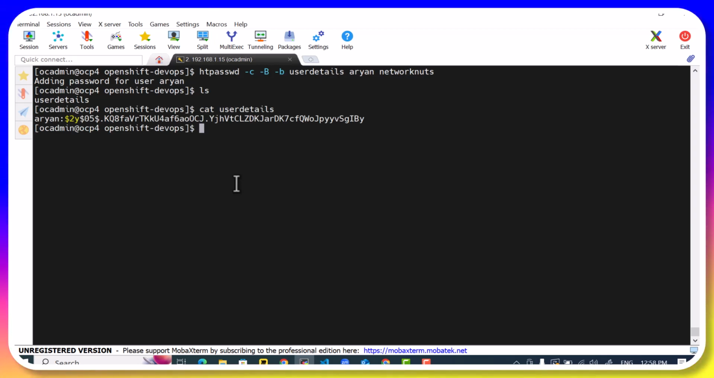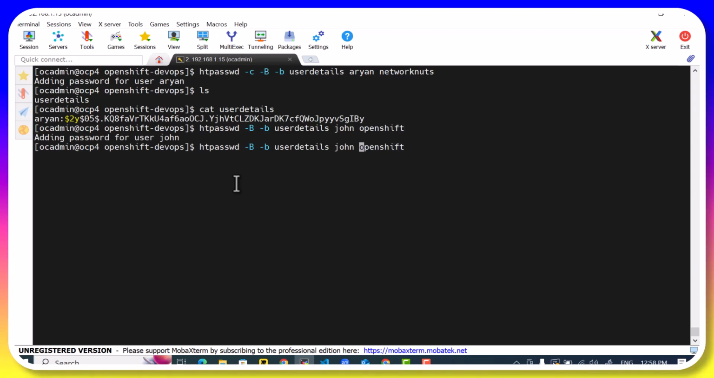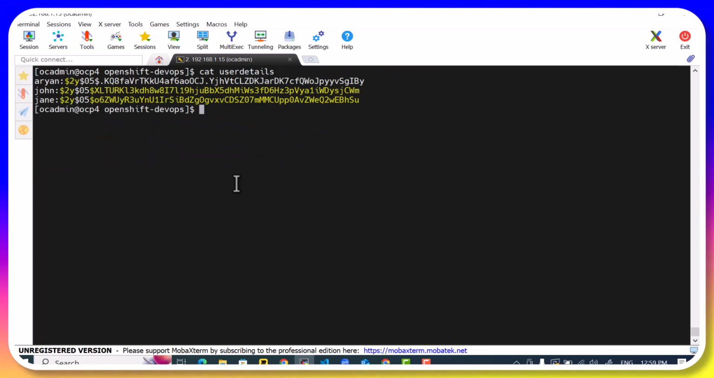Now when adding a second user, you will use the same command but remove the -c option, because that is used to create a file, and in our case the file is already there. We'll simply provide a new username and a password. So we can create a user John, the password of OpenShift, and another user Jane with the password of Kubernetes. And using the same logic, you can create as many users with their passwords as you want to. You might want to do 3, or you might want to do 30, that's fine.